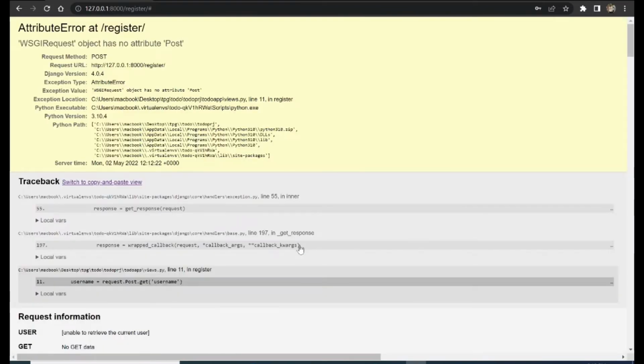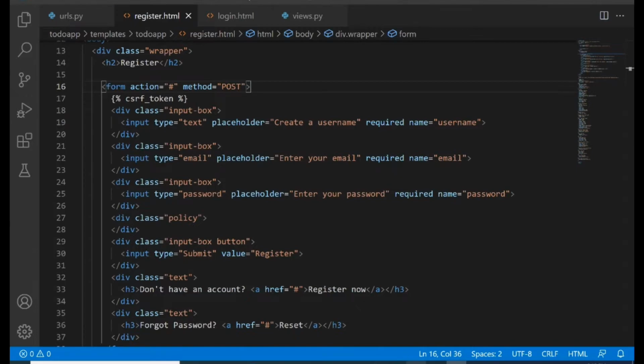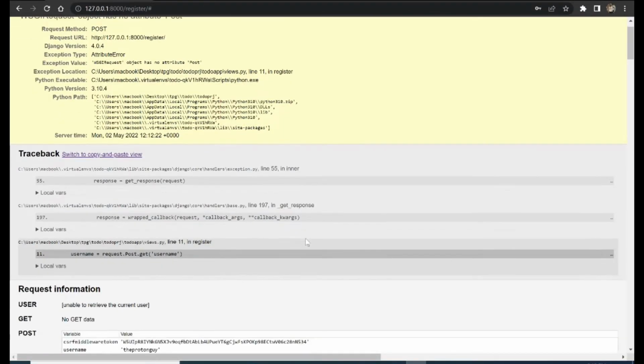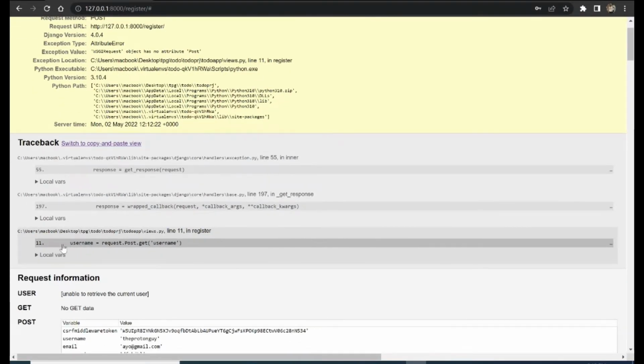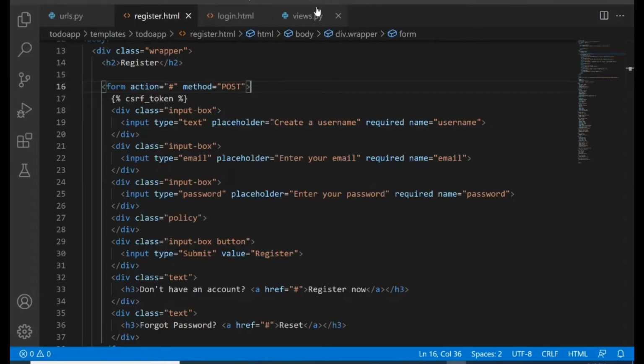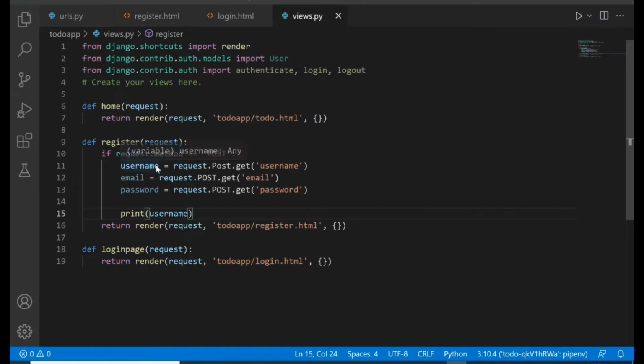Now once we hit register, it says we have an error. The WSGIRequest has no attribute post. So where are we getting this error from? In line 11 in our views.py file. So username = request.post.get. Okay, there was an error. This is supposed to be in uppercase, request.POST. So that is the error that we had.